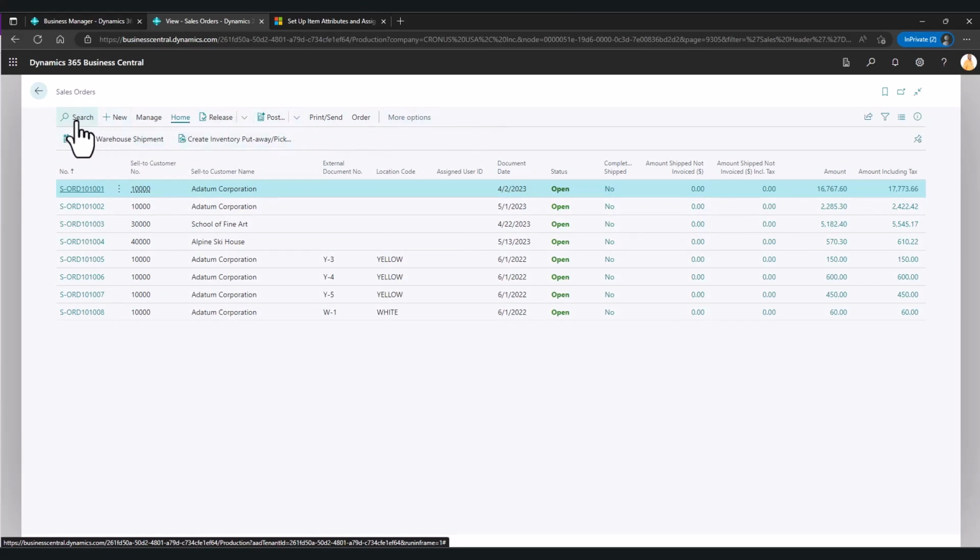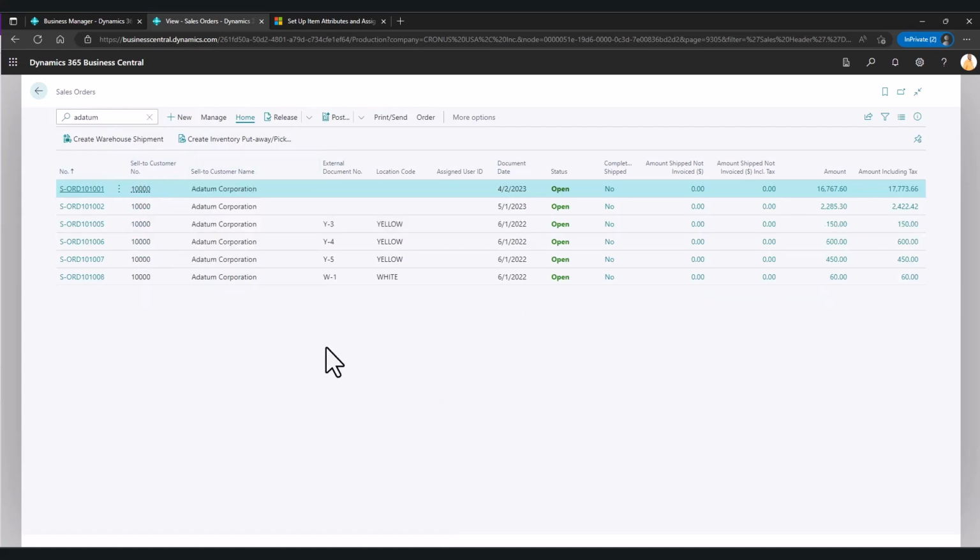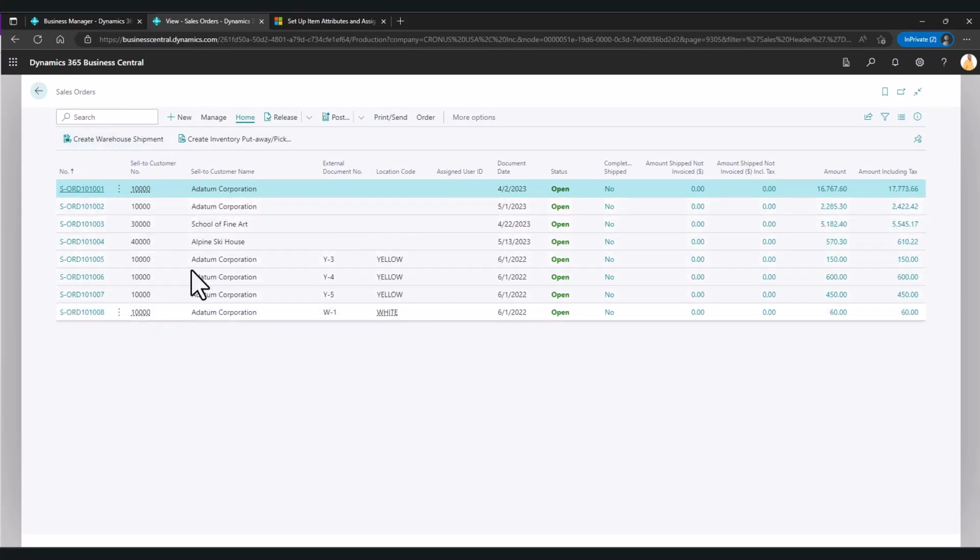I can search for particular information. If I'm looking for A Datum Corporation, which is one of my customers, I can quickly type in A Datum here and see only those orders. If I X out, I'll show all of the orders. And then I get a lot of high level, or I should say header information related to that transaction for the list. So I can see, has it been completely shipped? What is the status? If it's been partially shipped, what's the dollar amount that's been shipped? What's the total amount for the order itself?